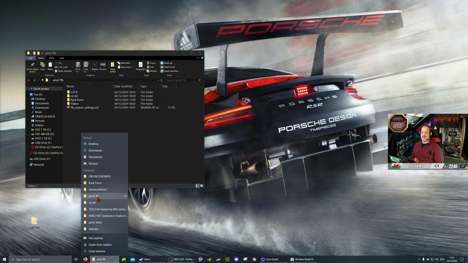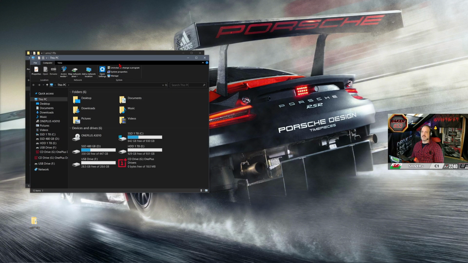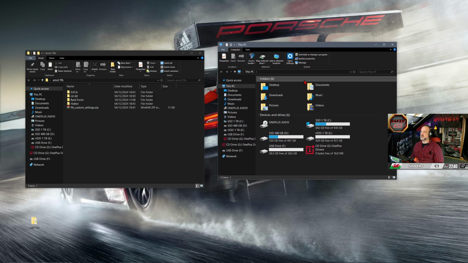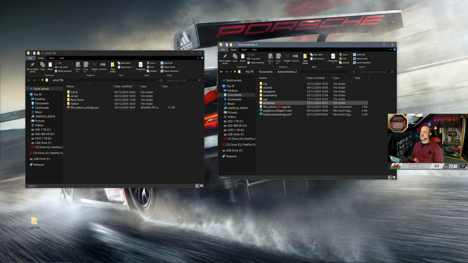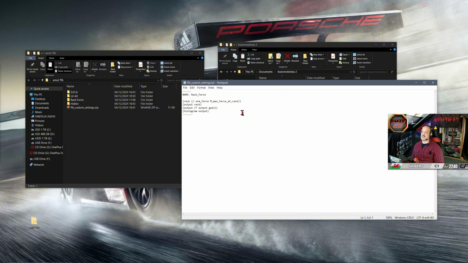What we need is you go into your File Explorer, go to Documents, go to Automobilista 2, and there it is. That's the file, FFB Custom Settings. If you have a look in there, this is the rack force. This is all you need to do. So I'll show you.